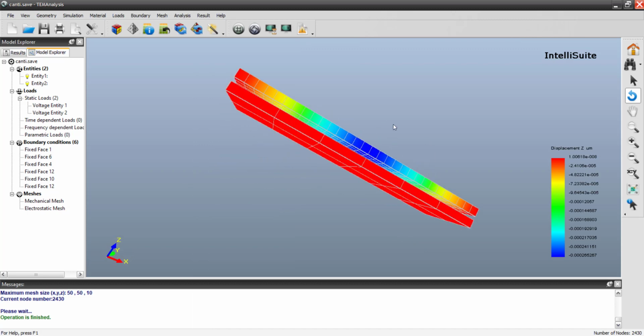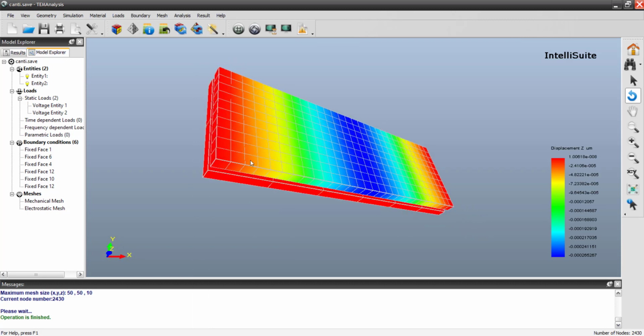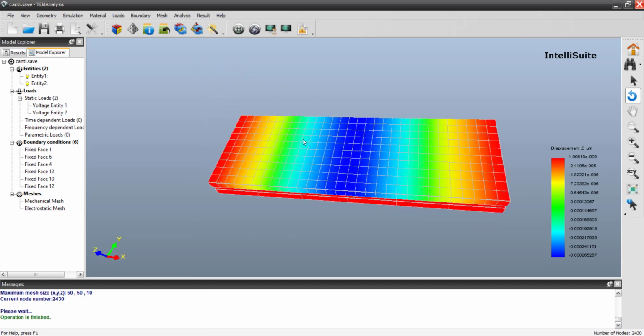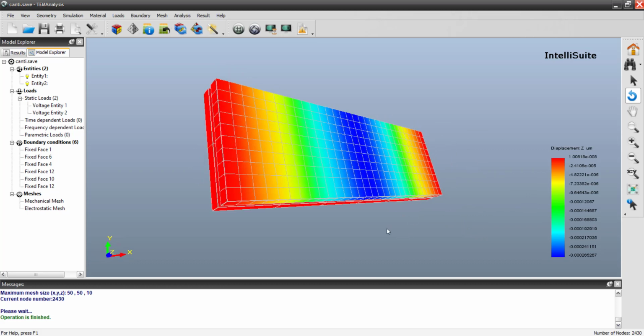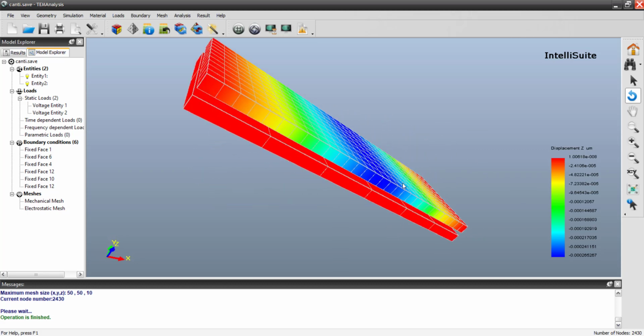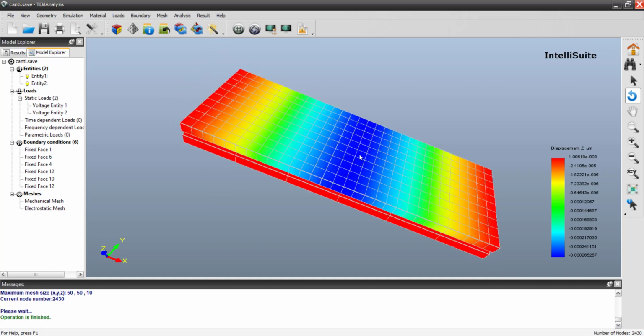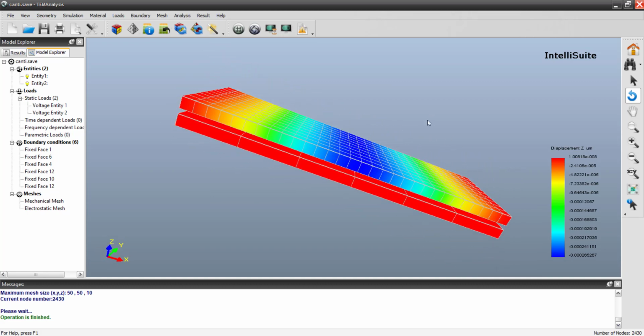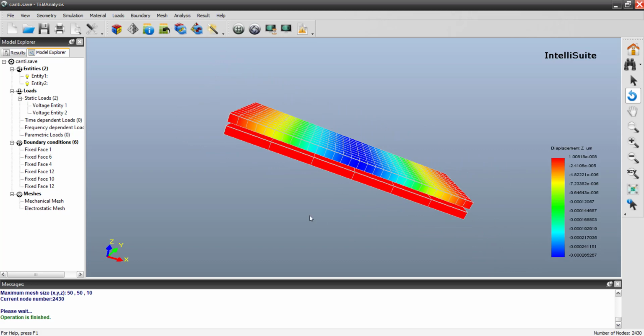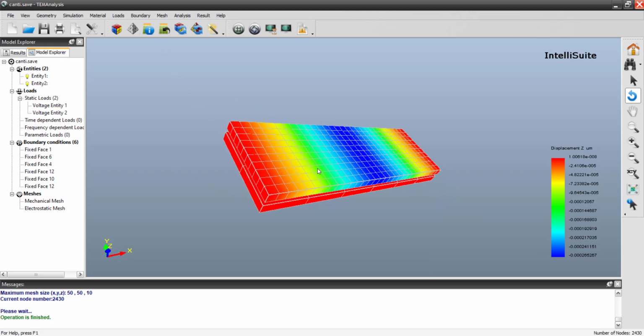So here we see the displacement happening. A random value of voltage is set. So this is the displacement that we have. Okay, so this is how we can do a simple electrostatic actuation simulation by applying voltage to both of these entities.